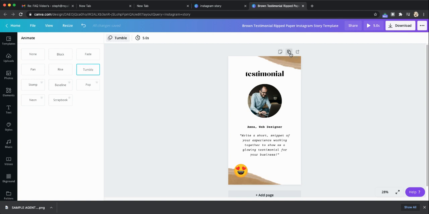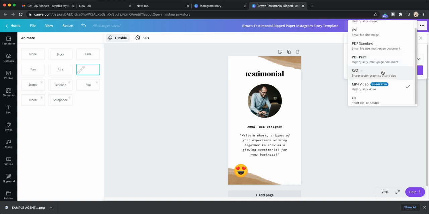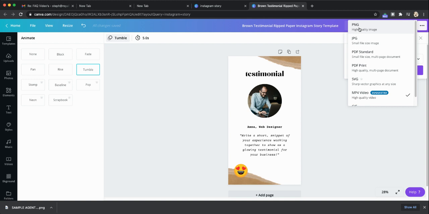You can either duplicate the page and maybe write another testimonial, use that as your jumping off point, or you can add a blank page and pick from another template or start from scratch to make your animated story a little bit longer. Once the animation is done, what you'll want to do is download it as an MP4. If you downloaded it as another file format, such as a PNG, you would lose the animation. So you want to download it as a video.